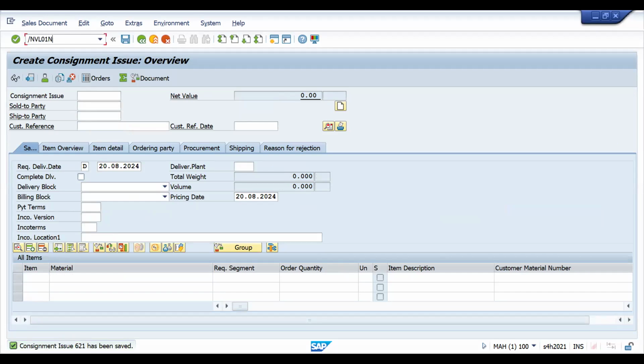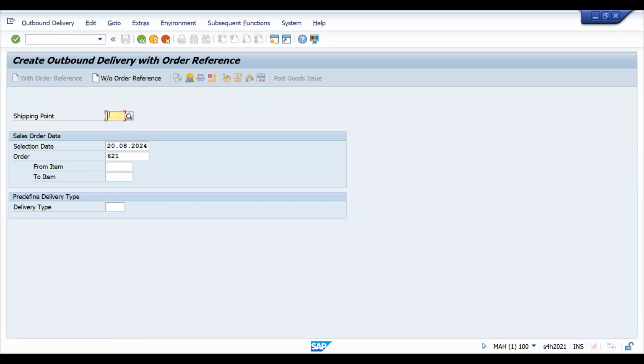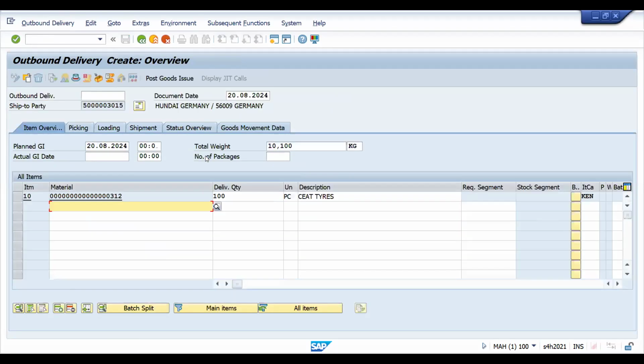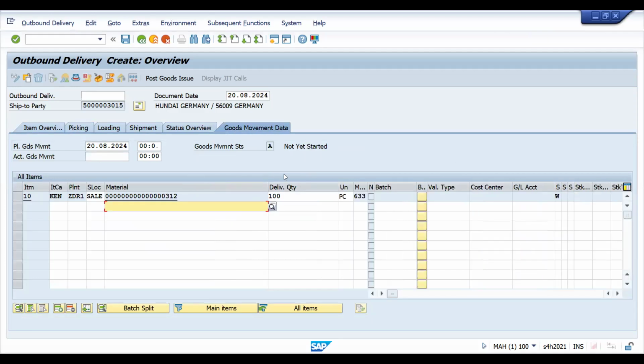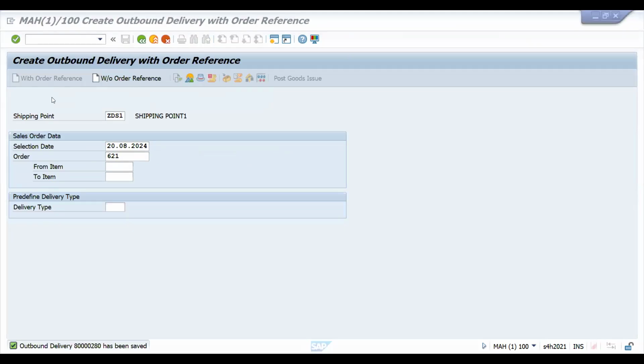Now go to VL01N. Let's take our shipping point. How much stock? If you look at this, the picking is not from your regular unrestricted stock. That's why it is like this. If you look at this movement type, it's supposed to be 633. Let's do the PGI. Let's check this. Now this is the delivery document, it got created.